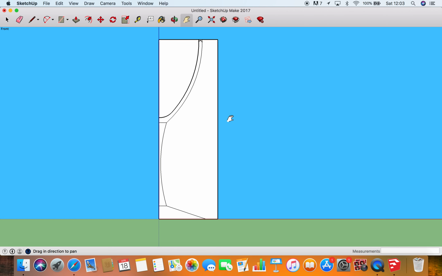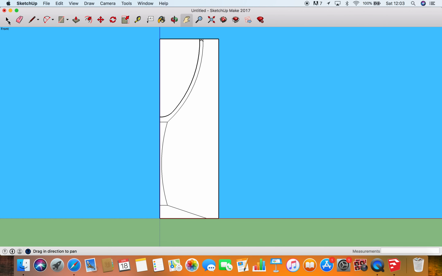We're going to pan again, make it nice and comfortable. So I'm going to go in and delete the faces that we don't want. Okay, so I'm going to delete that whole side there. What we're left with is these lines from the rectangle, so we're going to delete those two exterior lines.